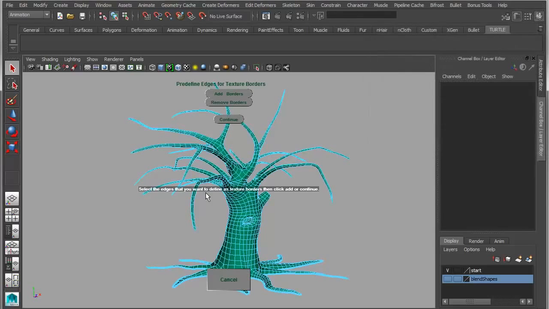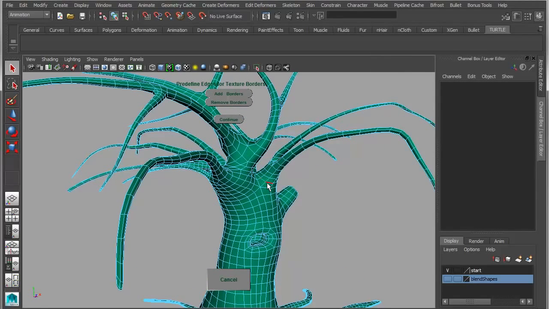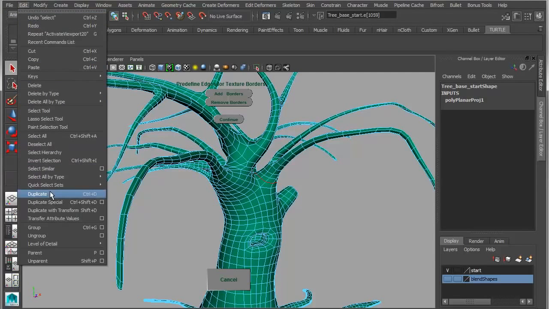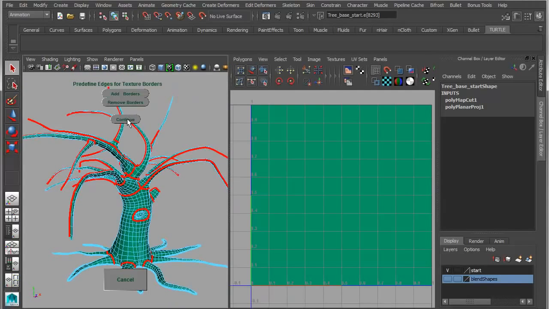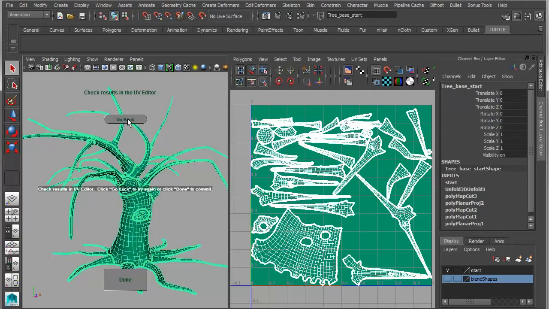So now we'll just enter into the tool, and that will ask me to define my borders. I could manually go in here and begin to click and select edges and add those as borders. As with the last example, for time's sake, I'm going to use a quick select set where I've predefined some borders and then just say add. That will generate the texture borders in advance so that when I click continue, it's going to use those borders for the unfold. So now in a matter of seconds, literally, it unfolds the tree and gives me my first pass results.